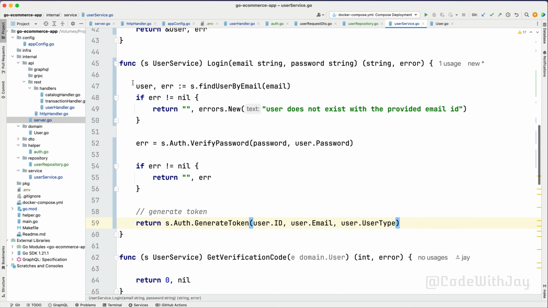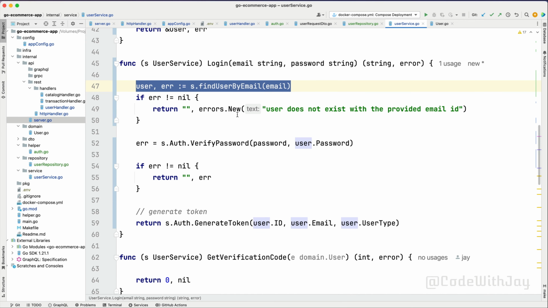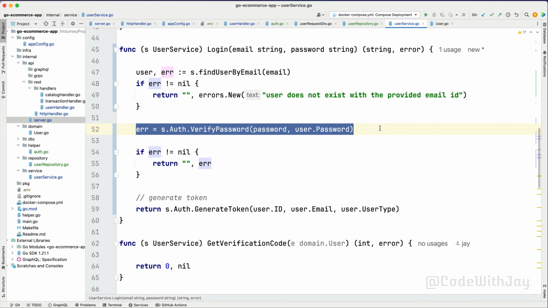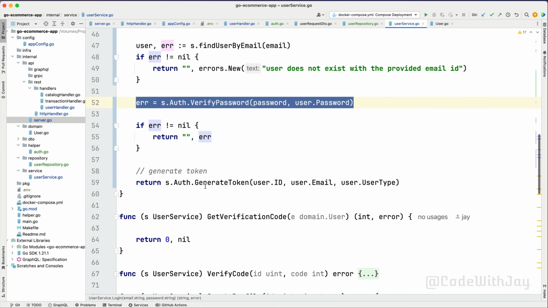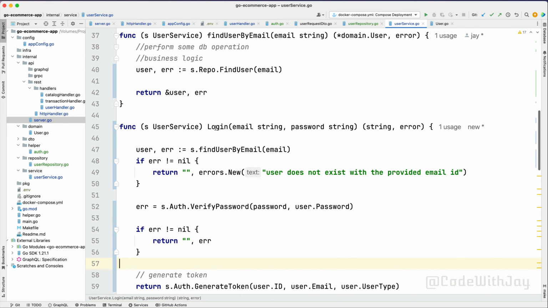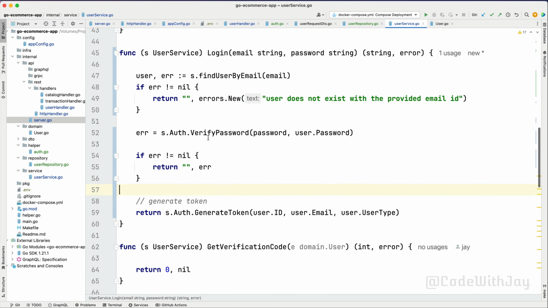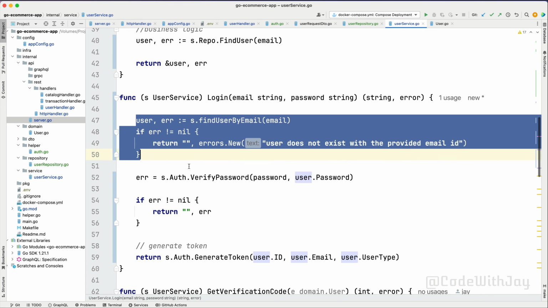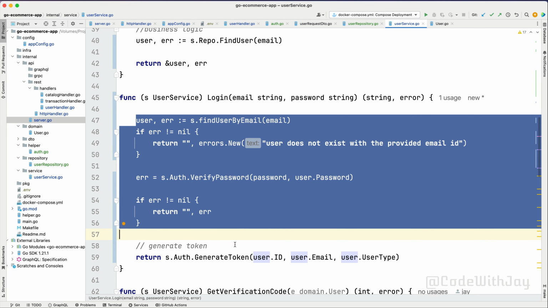So now if everything is going well in the login section, we will try to find the user by email, and then we will compare whether the password is correct or not. Then if it is going well, we will generate the token by providing this user object ID, email, and user type. Cool. So this is user login. So let's try to sign up the user.